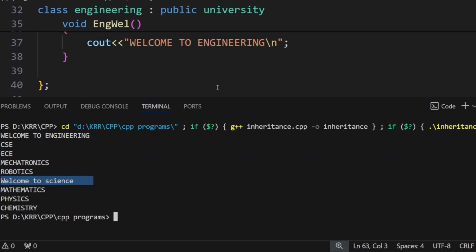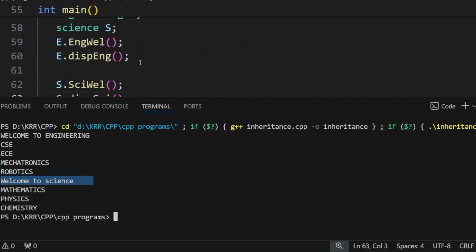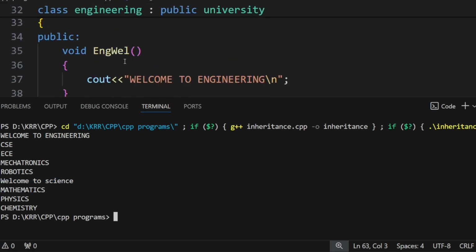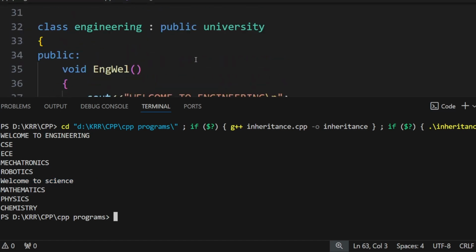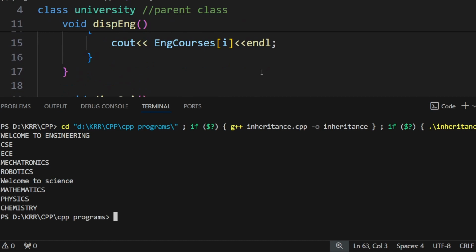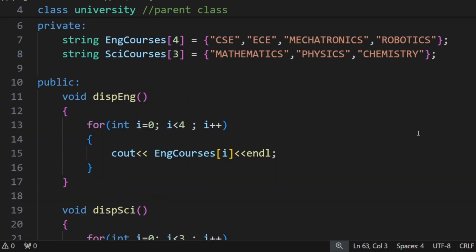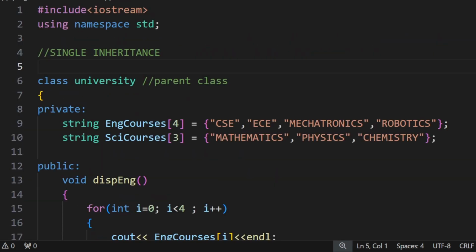And it does the same for the next class object, science. First it calls its own function, engineering welcome. Then from the parent class it calls the function void display science. So it prints the courses on it. So this is called inheritance.